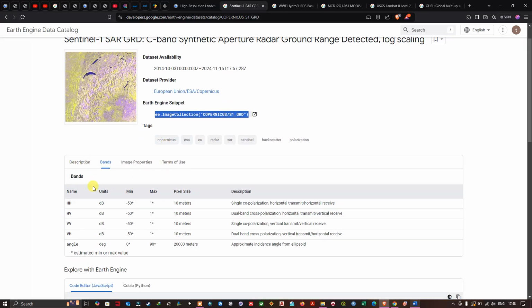And these are the following bands available in Sentinel-1 SAR imagery. HH represents the single copolarization, horizontal transmit and horizontal receive, and HV is a dual band cross polarization, horizontal transmit and vertical receive, and VV is a single copolarization, vertical transmit and vertical receive, and last, VH, which represents the dual band cross polarization, vertical transmit and horizontal receive. So now let me get back to the Earth Engine.